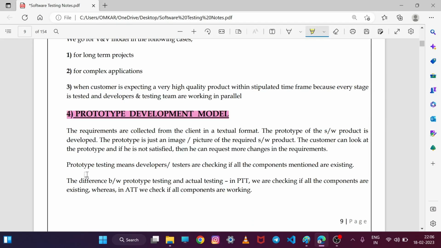What happens here is the requirements are collected from the client in a textual format. Okay, the requirements are collected into the textual format. Who collects these requirements? The business analyst or the subject matter expert, SME, goes to the client place and collects the requirement. Okay, so this phase is known as the requirement collection phase.